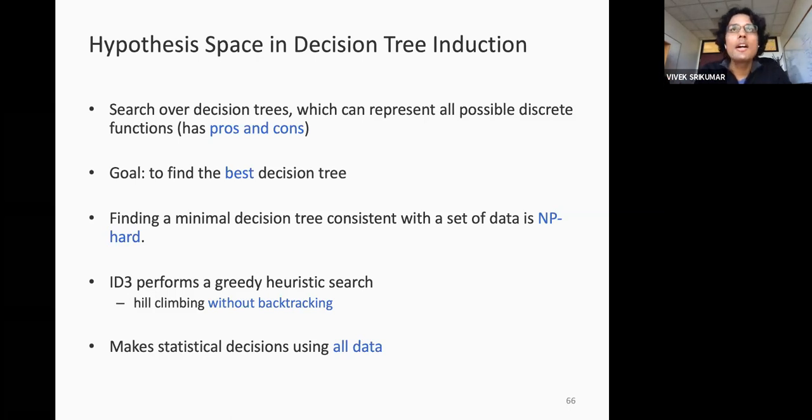There was some work in the late 80s on how do you handle this case when you have a bunch of examples, you've built a tree, and you get two more examples. How do you update the tree? So there was some work in the late 80s, but for the most part, when you build decision trees, when you get two more examples, you rebuild the tree from scratch.